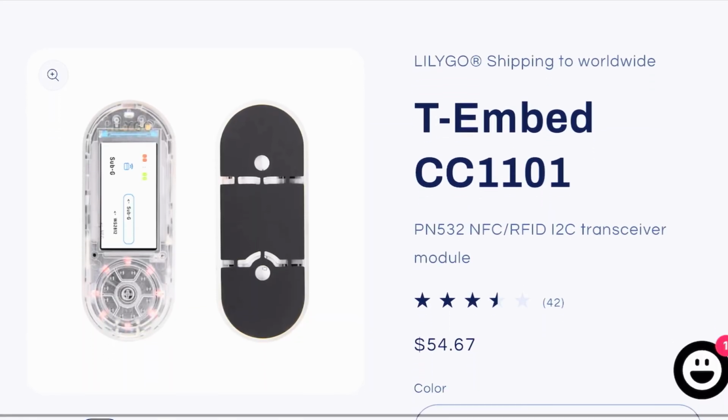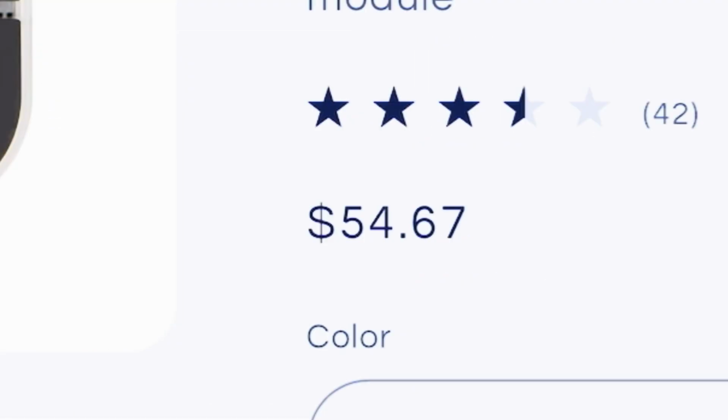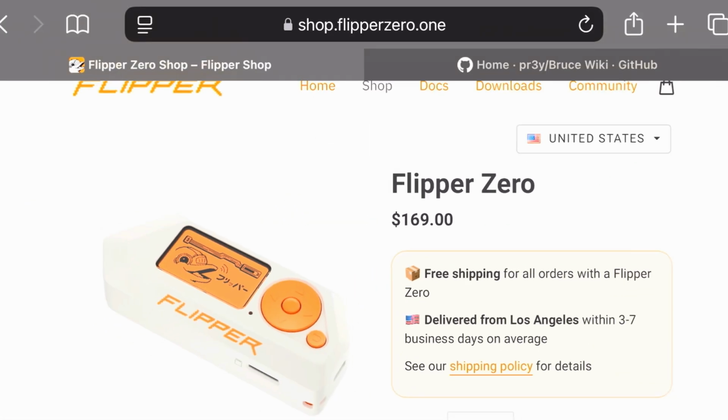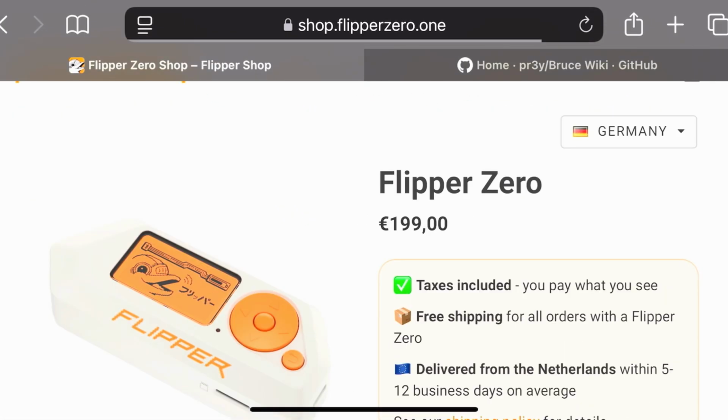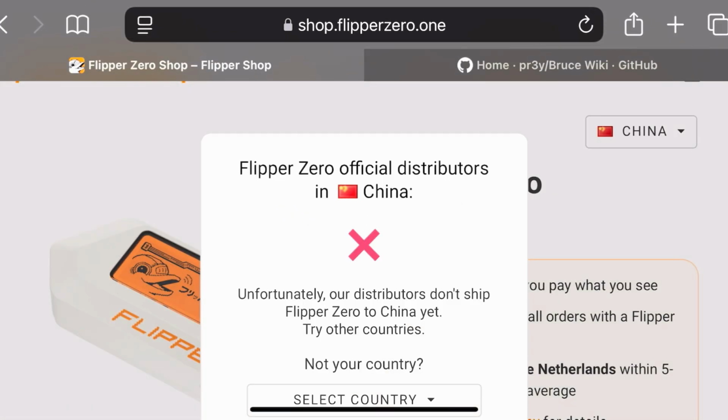To save you time, this is the best device you can get, the CC1101, and it's $54. Now, unlike a Flipper Zero, where it's almost $170, depending on where you are in the world, and there's some parts of the world that you can't even get it.